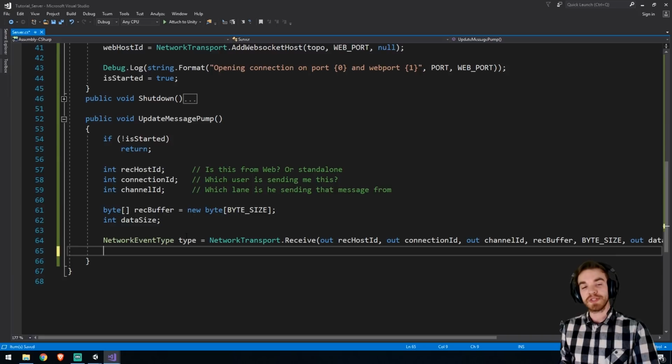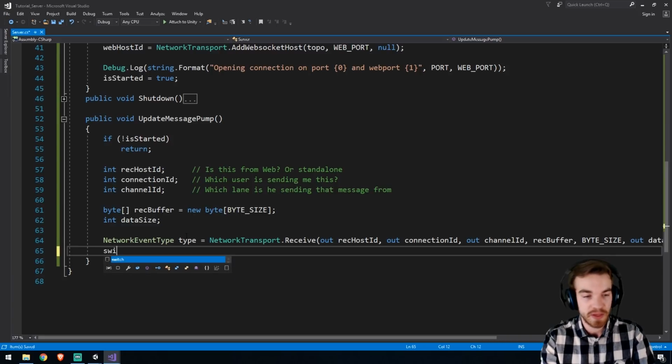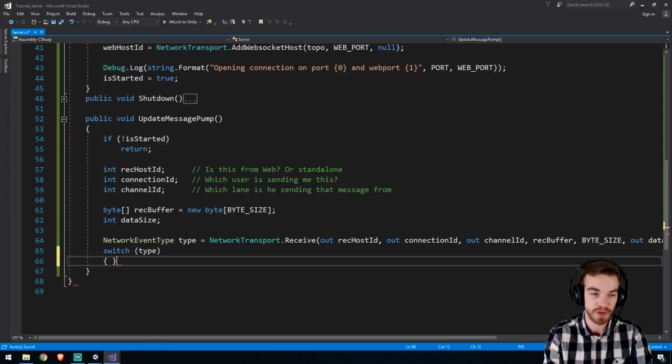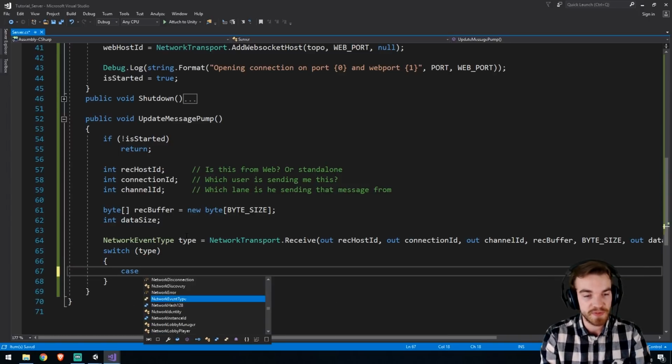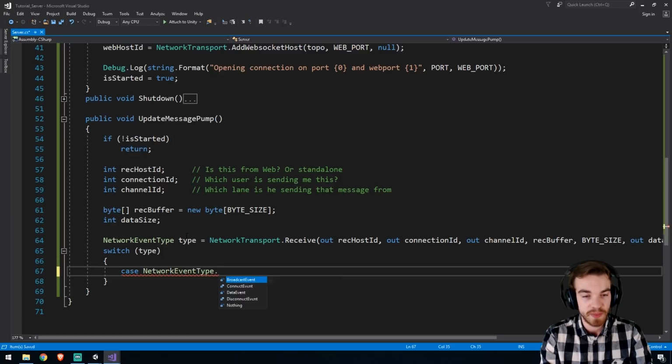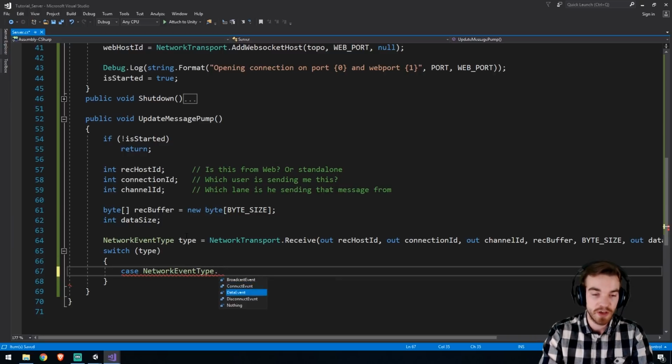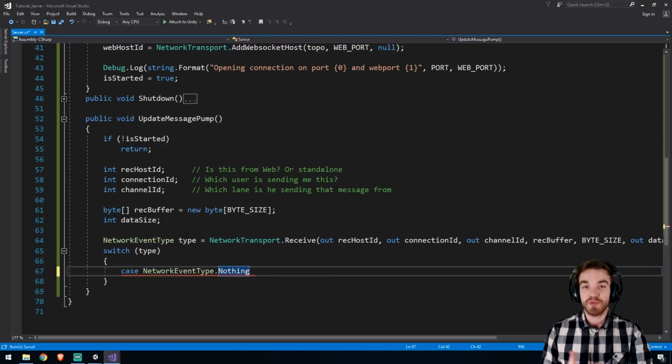Alright, so we also receive a network event type. To show you what this does, we'll put it in a switch, because we'll have to eventually. Let's have a look at what this is. Broadcast event, connect event, data event, disconnect event, and also nothing. We know what type of message is being sent using this network event type.